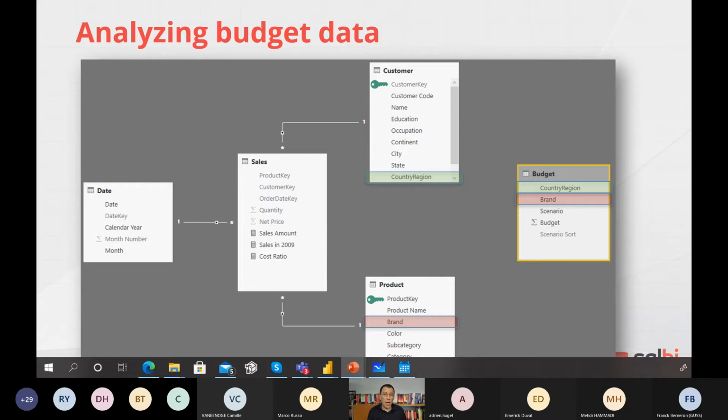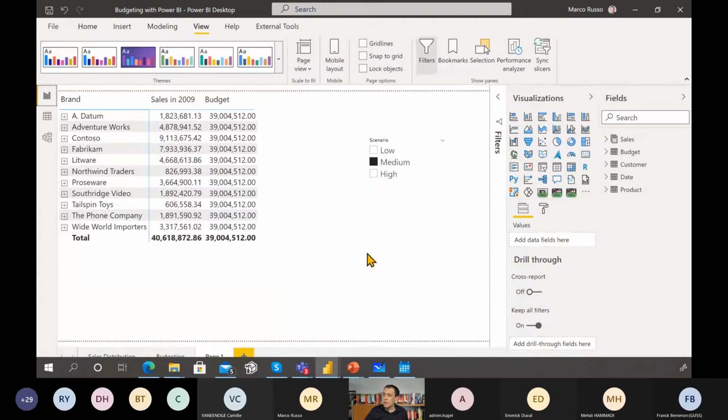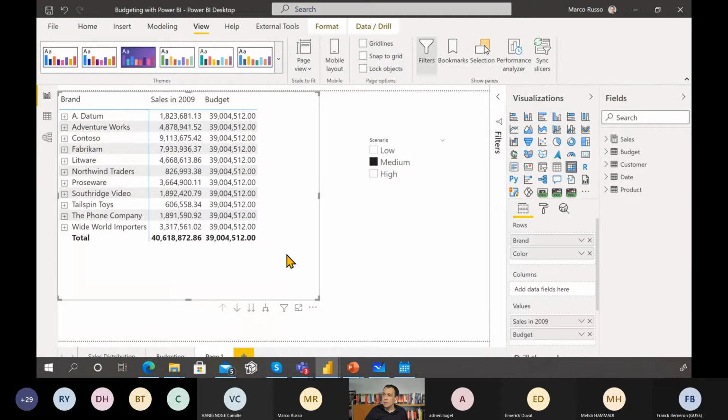So what are the options we have? First of all, let's go to the model. And here, this is the same model we have seen in the slide. At the moment, I didn't create any connection between customer, budget, and product. And if I go here, you see that I have here sales that is working. You see that here I have brand and I have color. And I have the budget here, which is just the sum of all the rows with the budget.